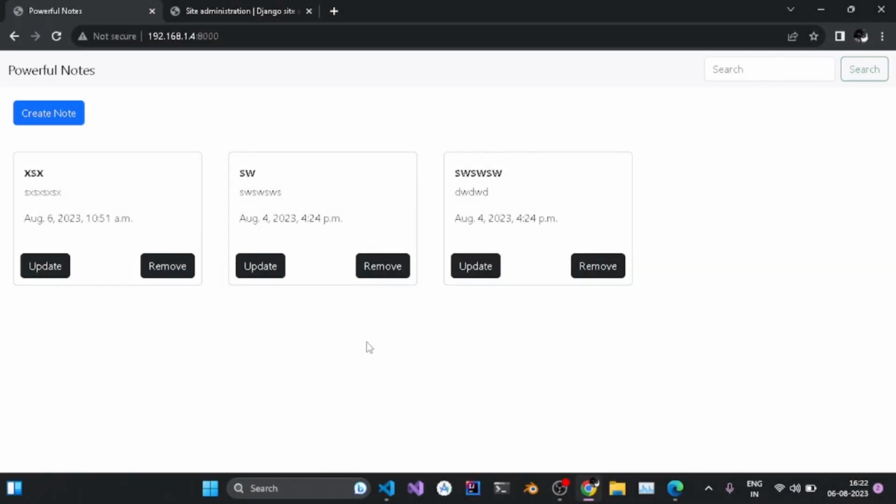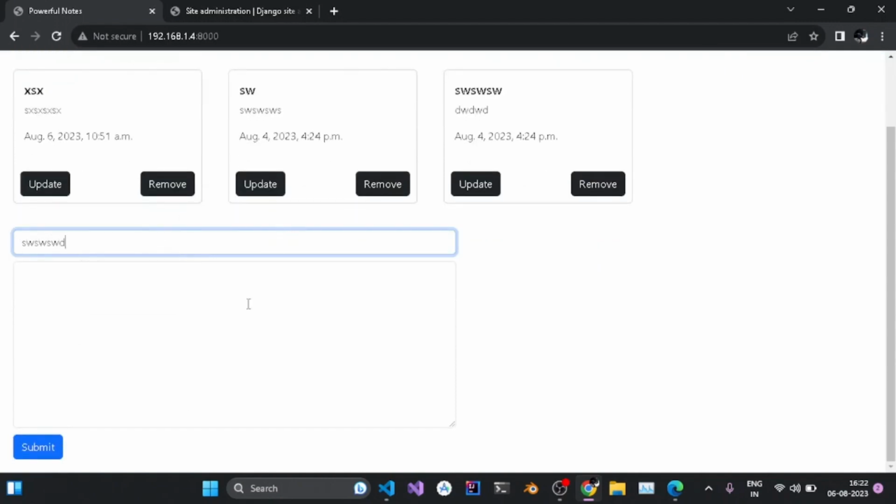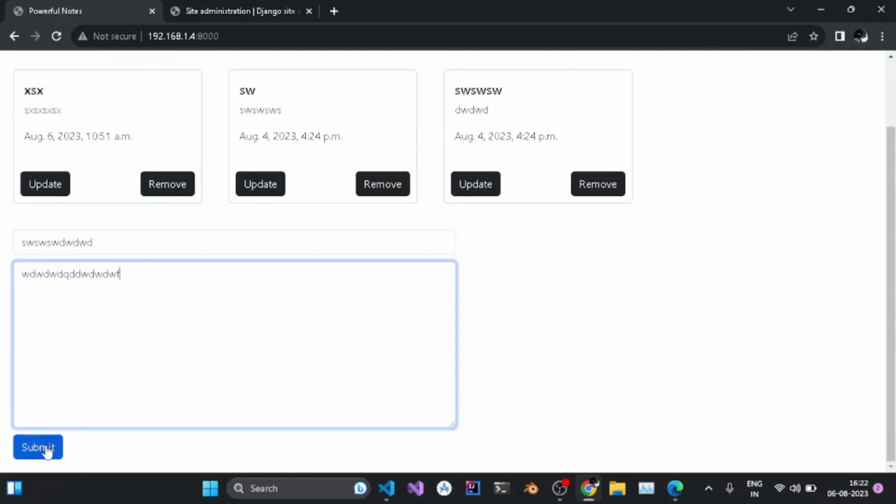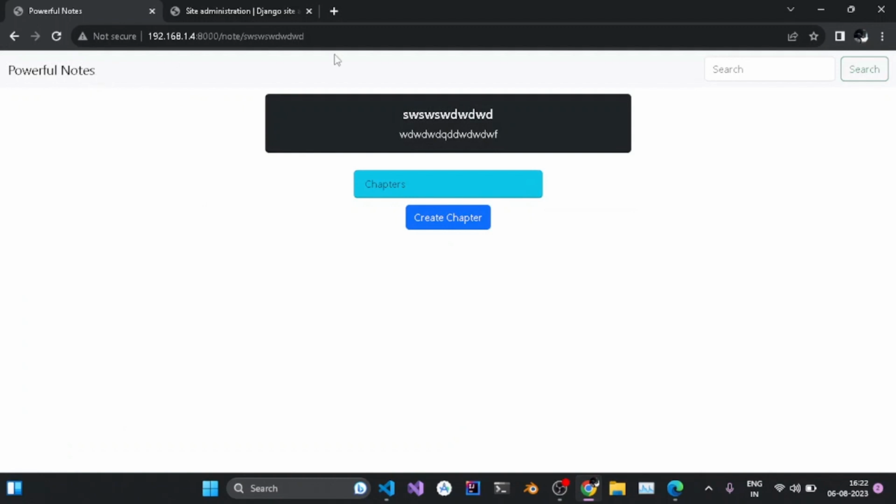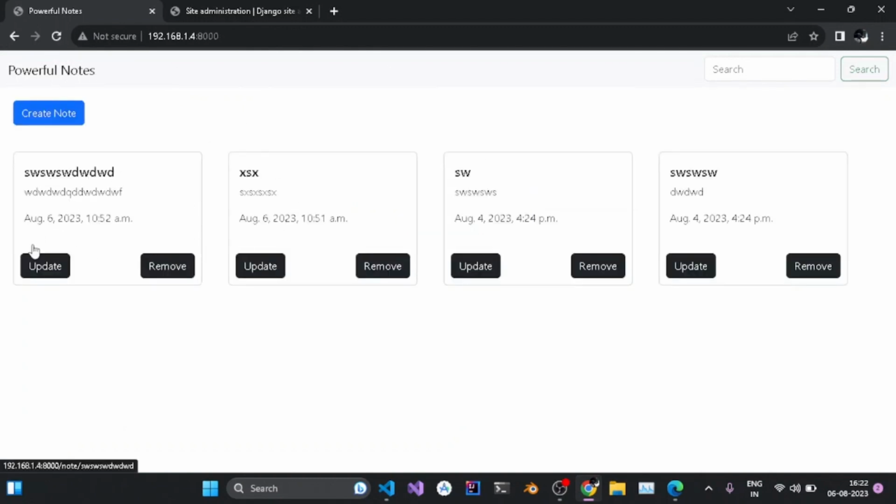This is going to be the final demo of the website. We have the home page and in there all the notes will be shown. There is a create note button, and update and remove for every note. I will try to create a new note, and when I refresh we go into the page of that note, and then it is created in here.